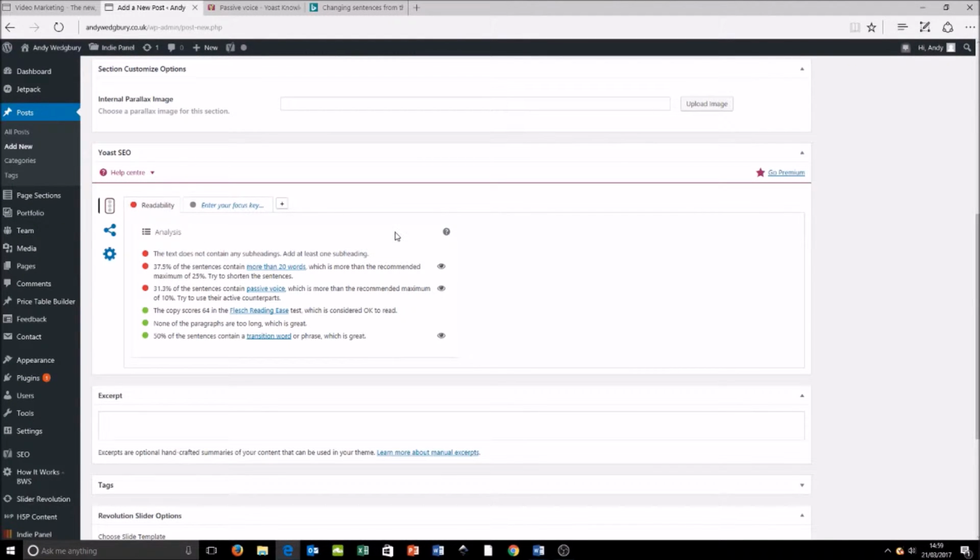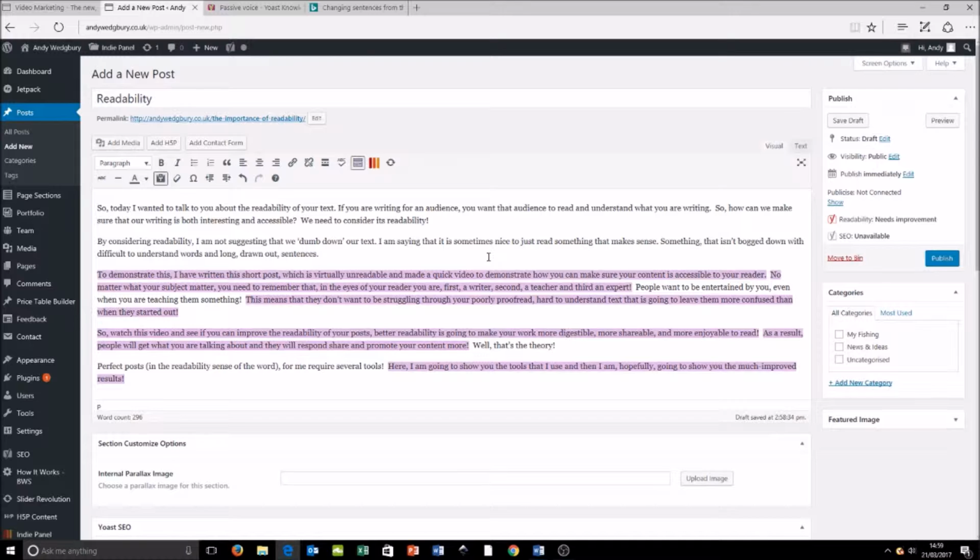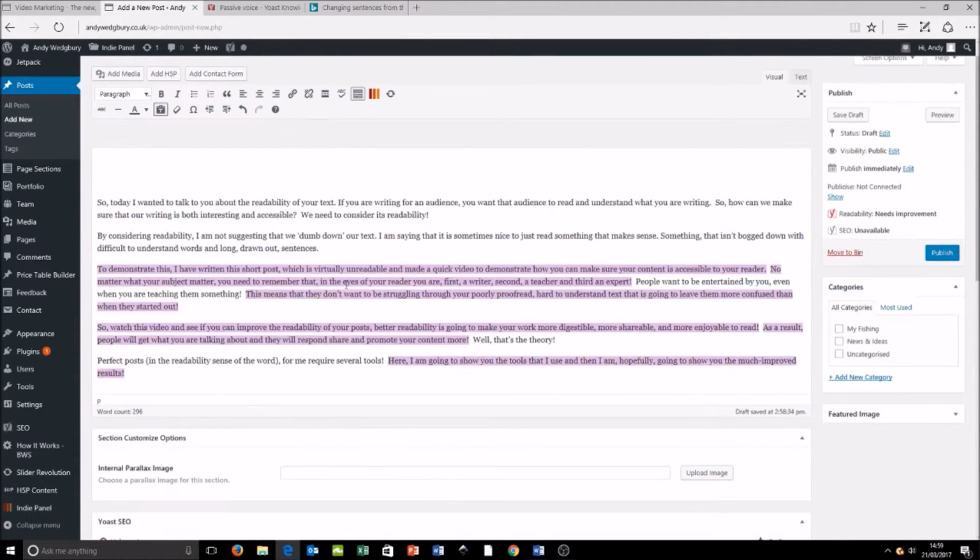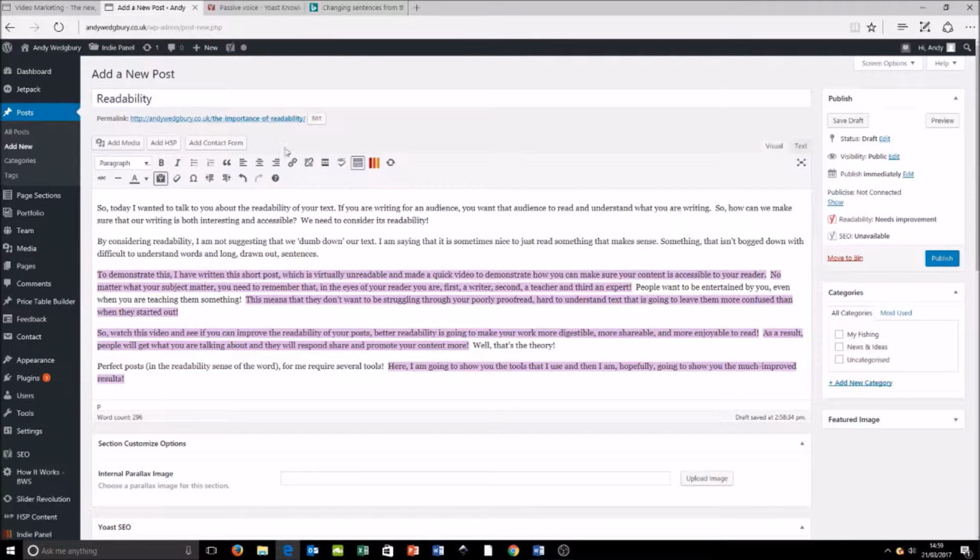So let's have a look first of all at the very long sentences. So here we go. The great thing about Yoast is we just click on the eye and it will tell us where our sentences are long. Now I've already worked quite obviously on the first two paragraphs of this post. But as you can see where it's been highlighted, Yoast is telling me that those sentences are too long. So let's change that. To demonstrate this, I've written this short post, which is virtually unreadable.